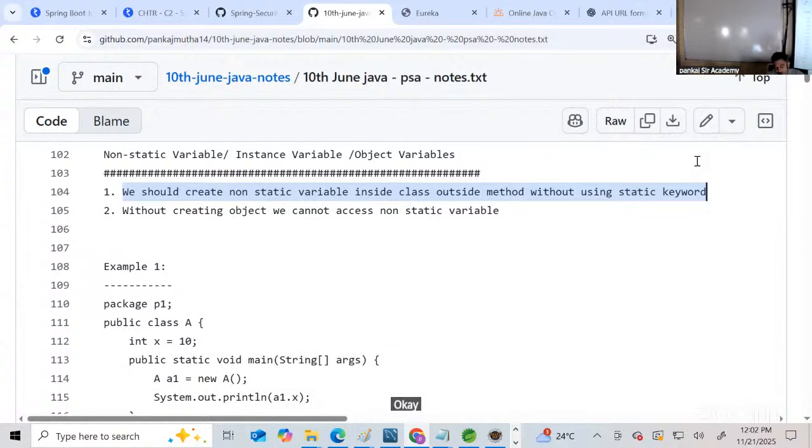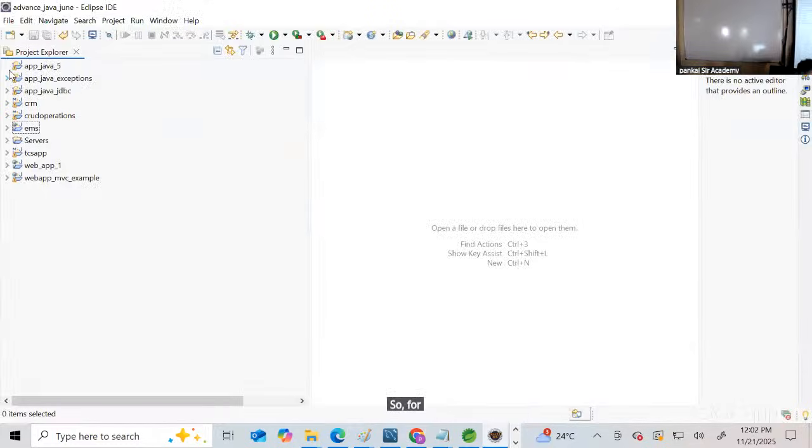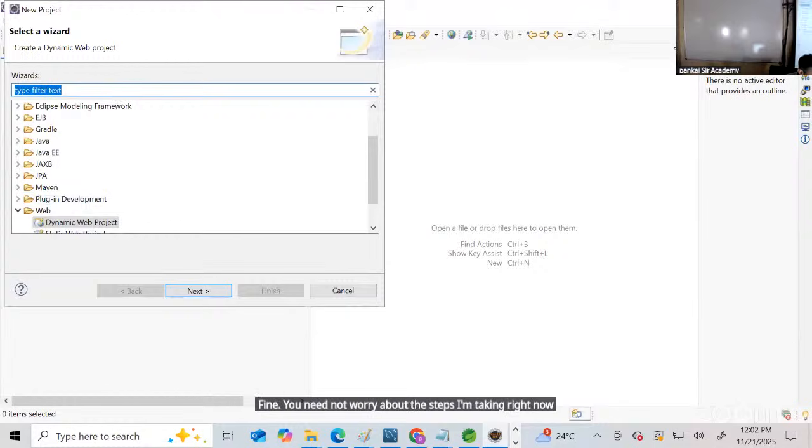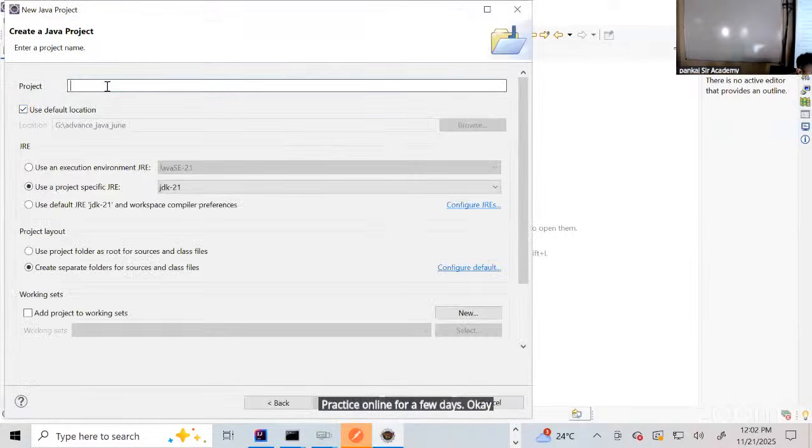Okay. Now, let's continue further. Without creating an object, we cannot access a non-static member. So for now, I'll use some IDE to explain. Later, I will make you install these things. You need not worry about the steps I'm taking right now. You just focus on core Java. Forget about the IDEs. Practice online for a few days. Okay, so let's go here.